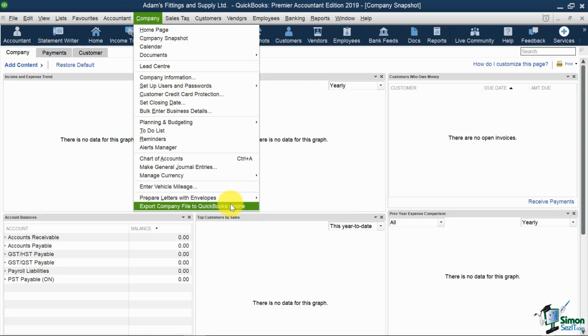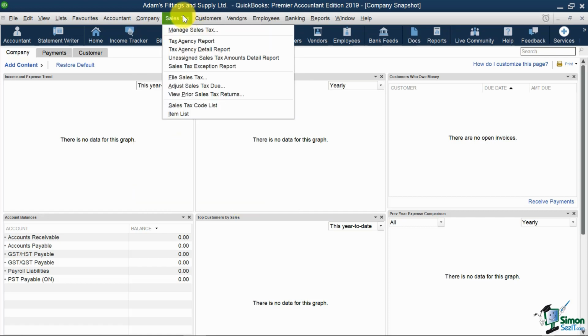And you also have the ability to export your company file to QuickBooks Online by clicking over here, if that's something you want to do someday. The next menu is the sales tax menu. As it goes by its name, this is the place where you can access anything sales tax related for your company, such as your tax agency reports, recording the filing of a sales tax return, and viewing the list of your sales tax codes. I will discuss the details of managing sales tax in QuickBooks in a separate module.